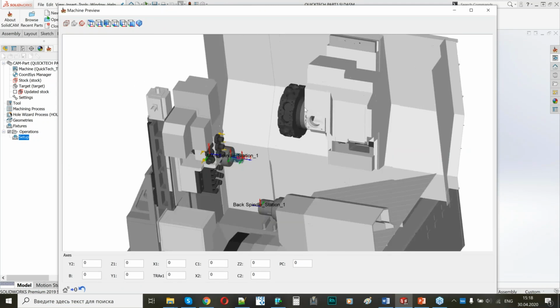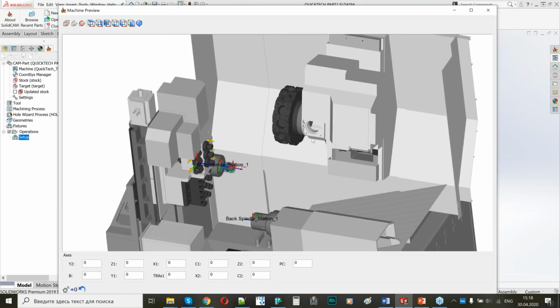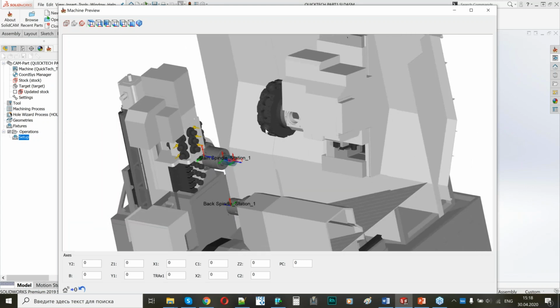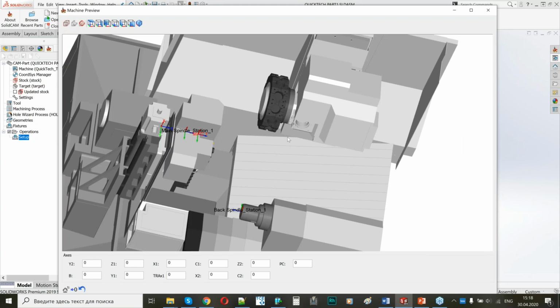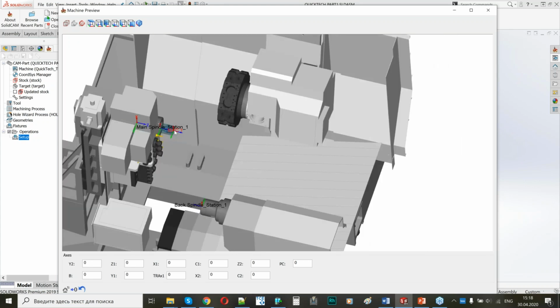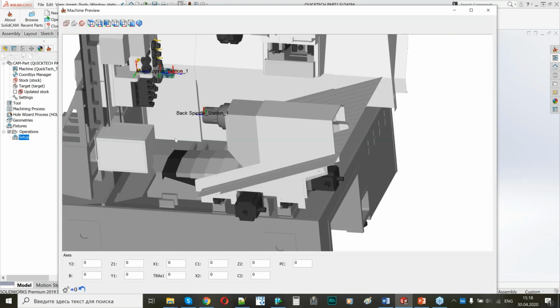So this is a two-channel machine. It can be supplied with both Mitsubishi and Fanuc CNC. The current one will use Mitsubishi. And here I have the turret, which can operate both on the main and on the sub spindle.